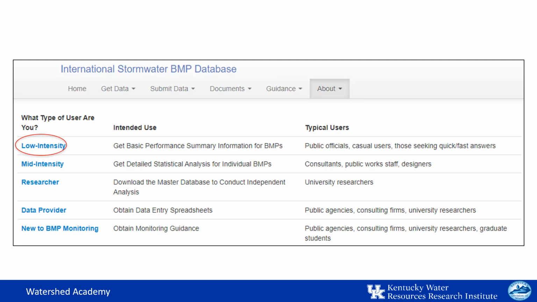Low-intensity users, such as public officials or those needing quick, simple answers, are directed to the more basic information, including the 2016 BMP Summary Report. Mid-intensity users, such as consultants, public works staff, or possibly watershed coordinators, are directed to more detailed guidance and research results. There is also a selection for those who are new to BMP monitoring and may want to develop their own study of a practice's effectiveness.